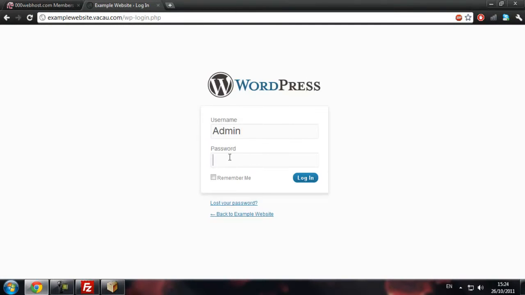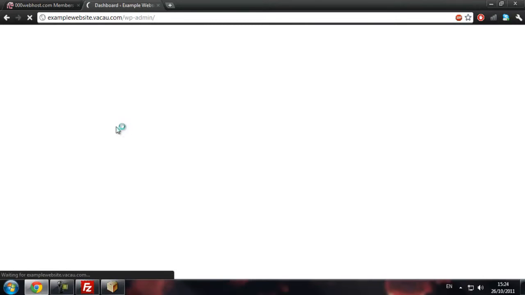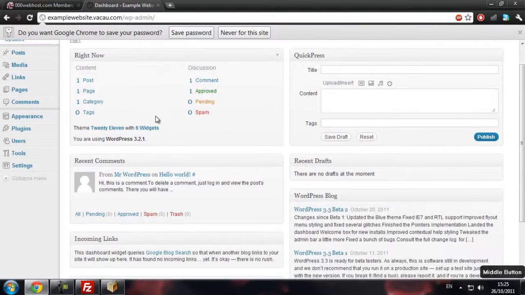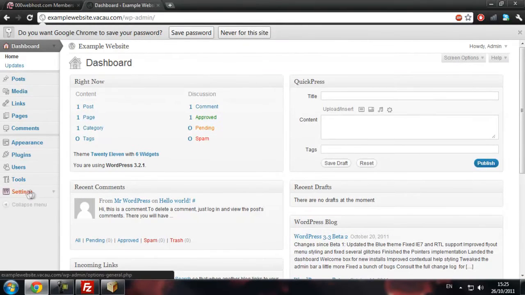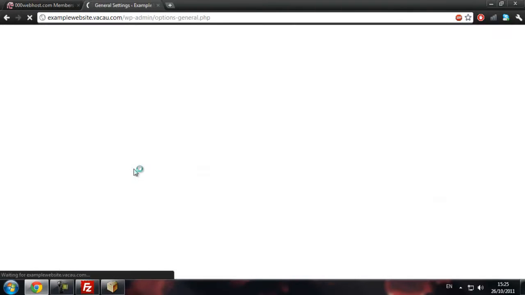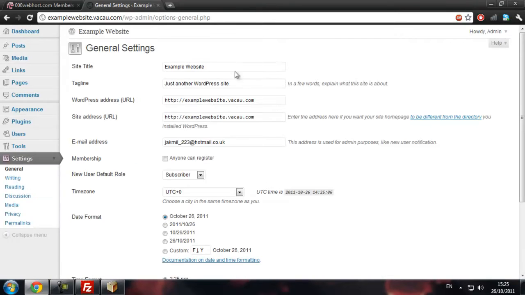So then I'm just going to log in. Remember me and log in. And this is the control panel. So it looks kind of complicated, but the first thing I'm going to do is go to the settings, and I'm going to change some of these.